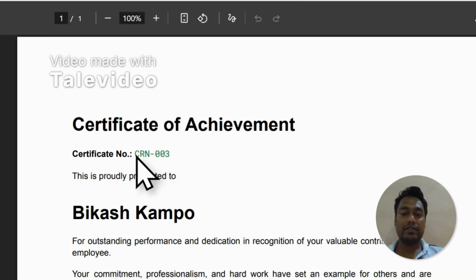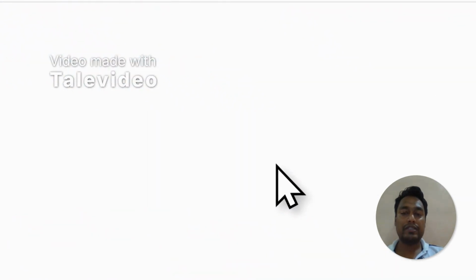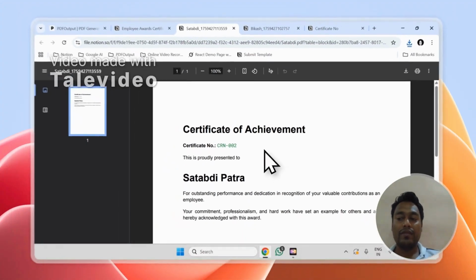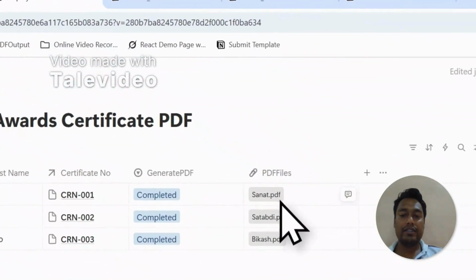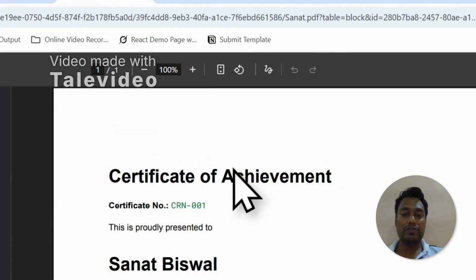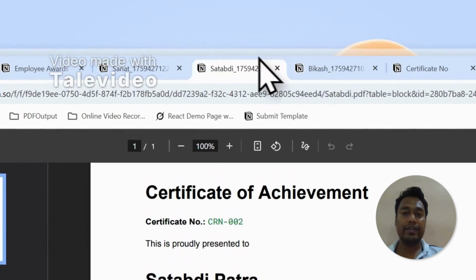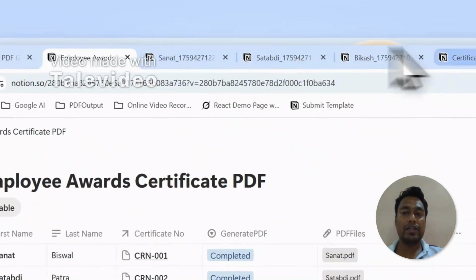And you can see it has replaced this value from here in the certificate number field, as well as it has replaced the name over here. Second file is also done. So let me open up the second file, and you can see the second file is also created cleanly. Let's see the last one, and this is also done properly. So we quickly created three files using this main database, which is connected with the relational database that we have over here.